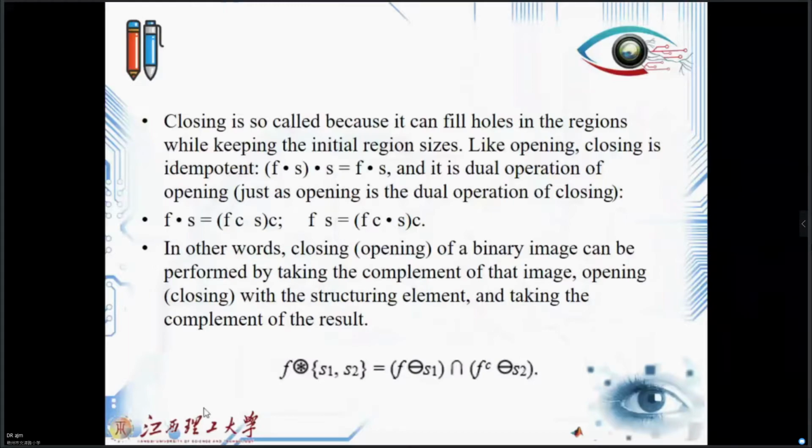In other words, we can say that closing or opening of a binary image can be performed by taking the complement of that image, opening or closing with the structuring element, and then taking the complement of the result. Then two complements and one opening or closing action we have in this process.